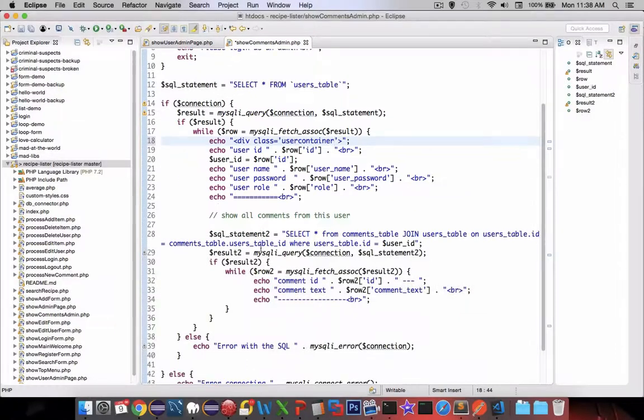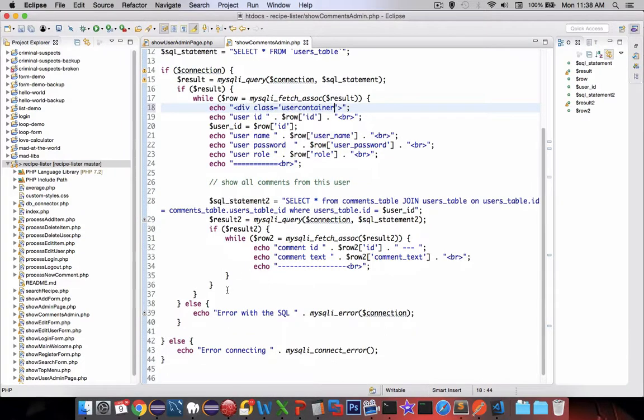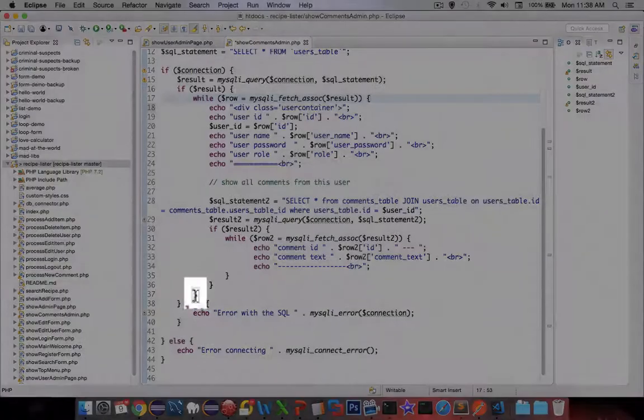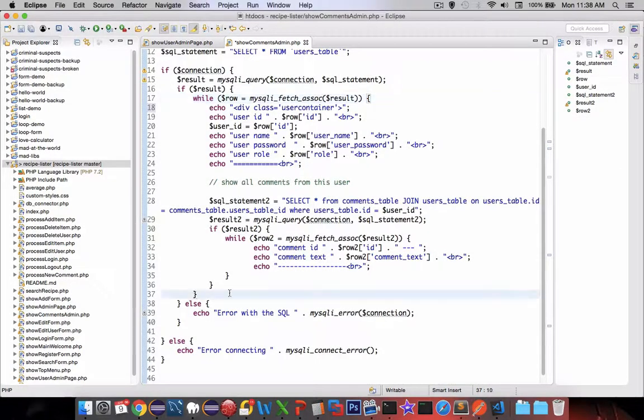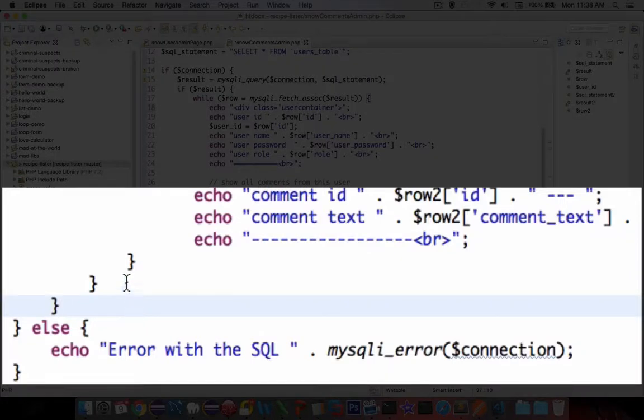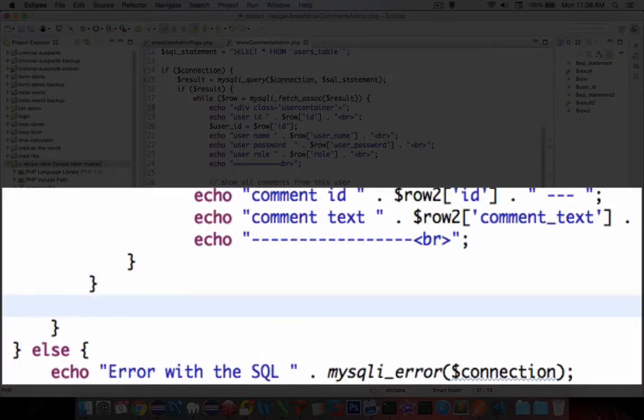And then where are we going to end this? So after the while loop is over. So this while loop corresponds to this break. And so just before the end of the while loop, we're going to do the end div.